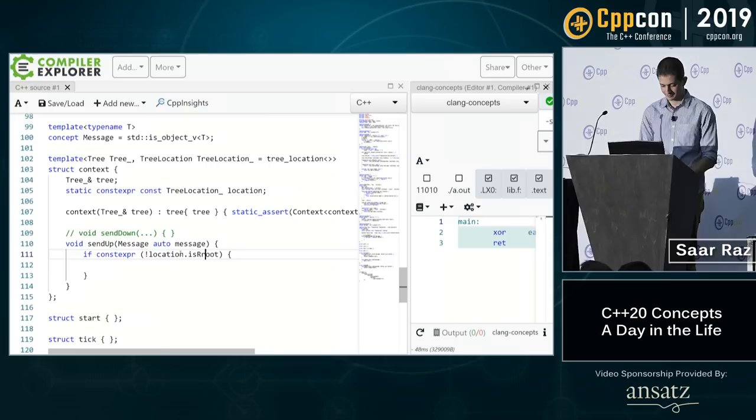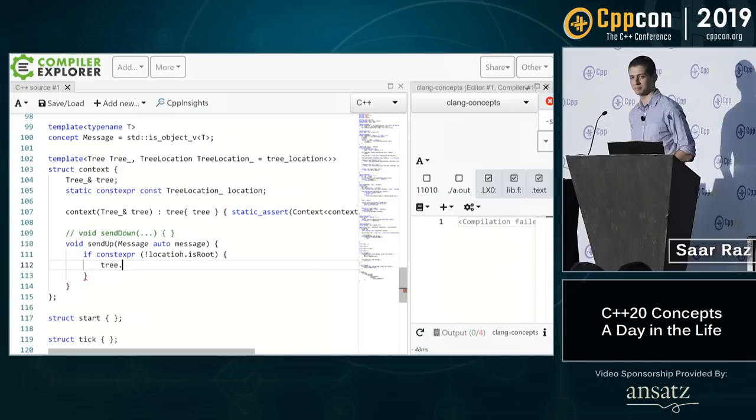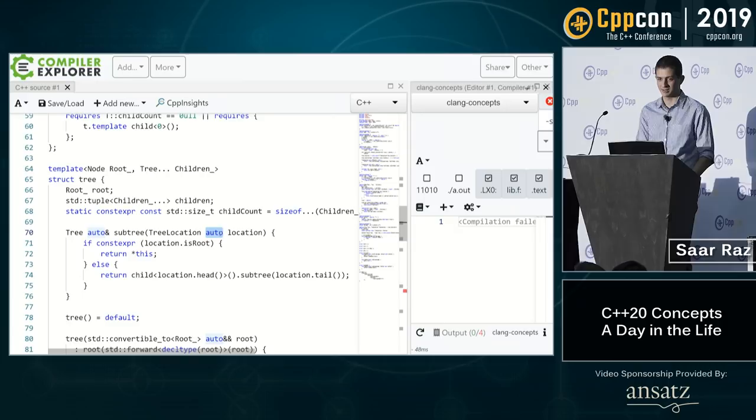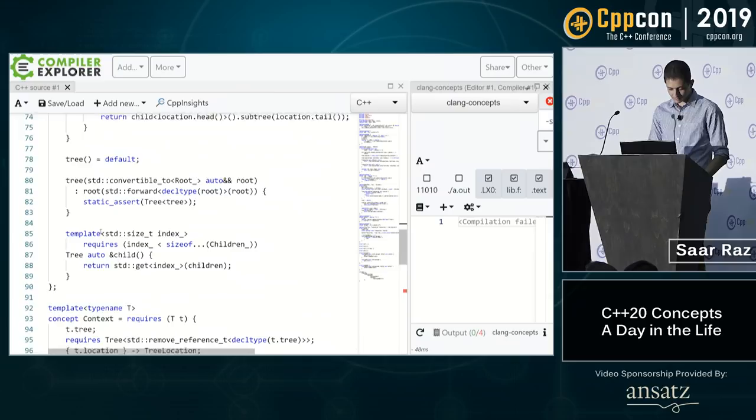And here, I want to get the actual parent node and check whether it accepts my messages or not. So I need to access my tree in a specific tree location, right? So how do I do that? Well, I'm not sure. Let's see if tree has some sort of thing that can help me. Well, there's this subtree function here, which accepts a location and returns a tree reference. It's pretty obvious what it does just by looking at the signature. And just write subtree here.